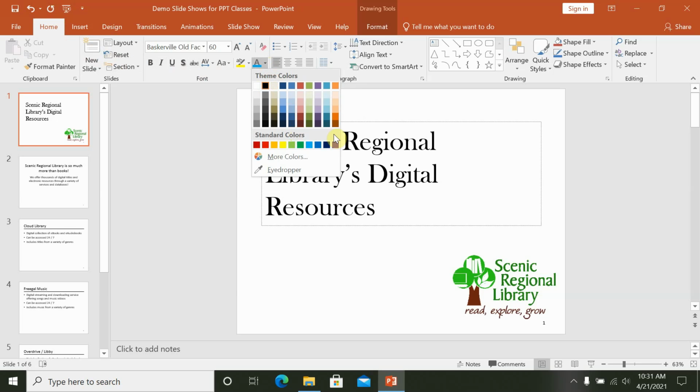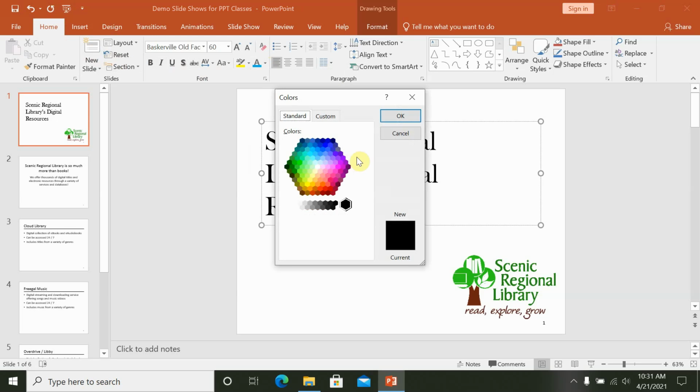If you don't like any of the theme or standard colors, you can also click on More Colors at the bottom of that drop-down menu, and additional choices will appear. On the Standard tab, you'll see this graphic with all these colored bubbles. Just pick the bubble that has the color you want to use, and then click OK.